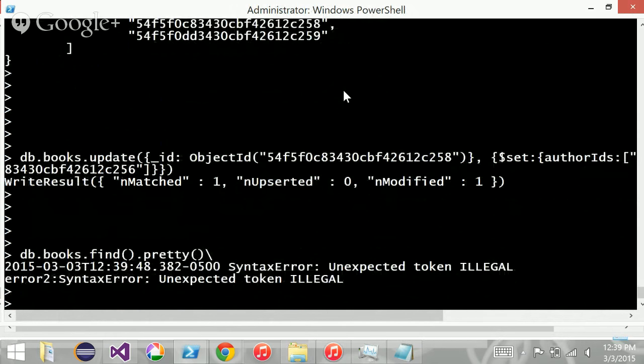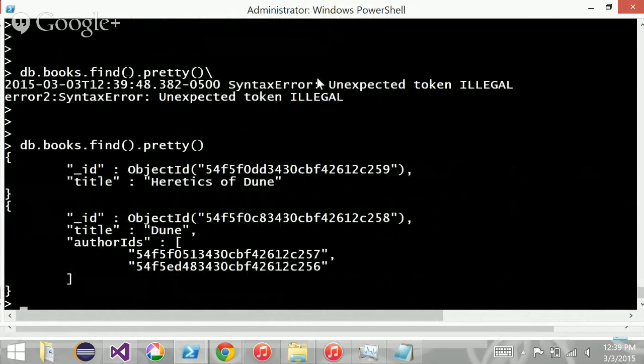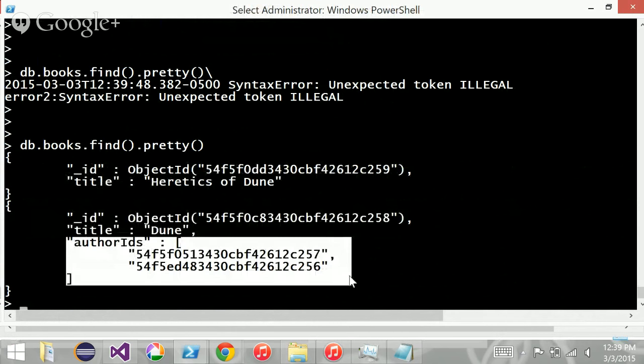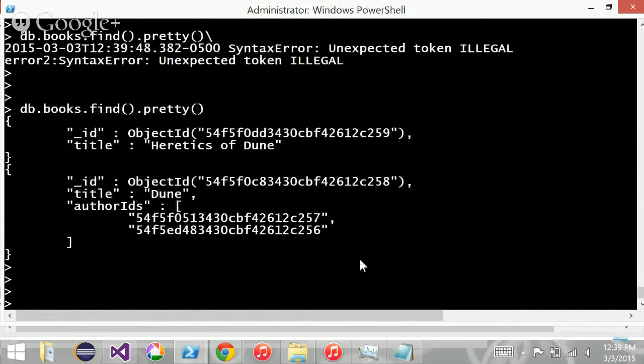Now if I look at the books, notice that this book over here, Dune, knows who its authors are. So not only do the parents know who their children are, but the children can know who their parents are. Something that could not be done in relational databases, where you can have many-to-many like this, was impossible. Over here, you could do it.